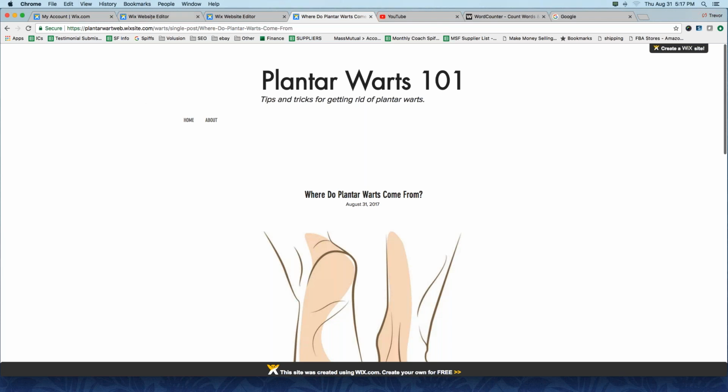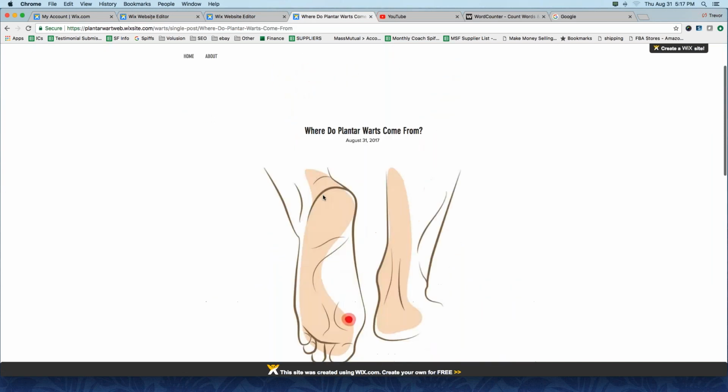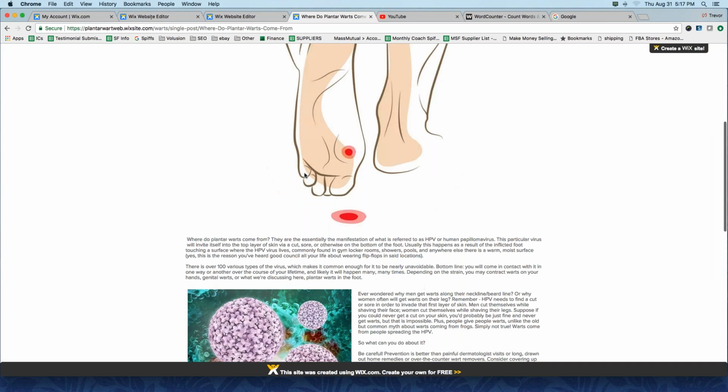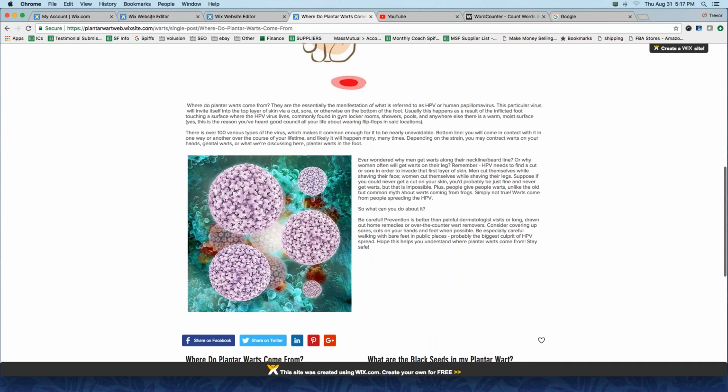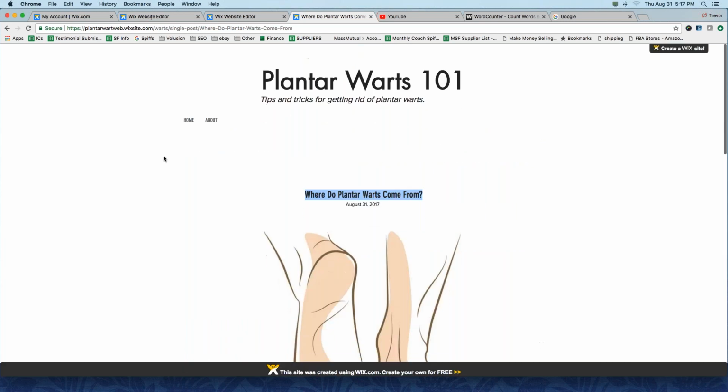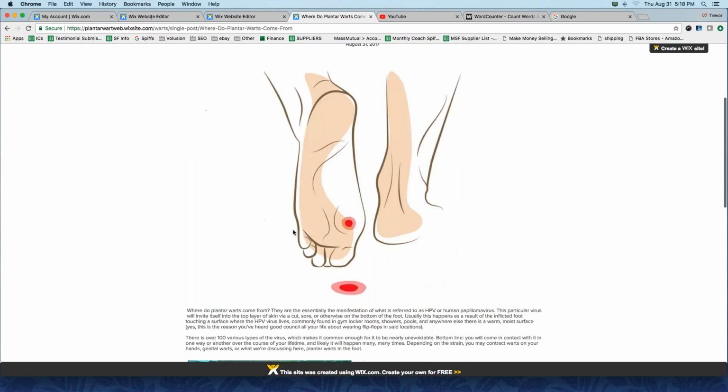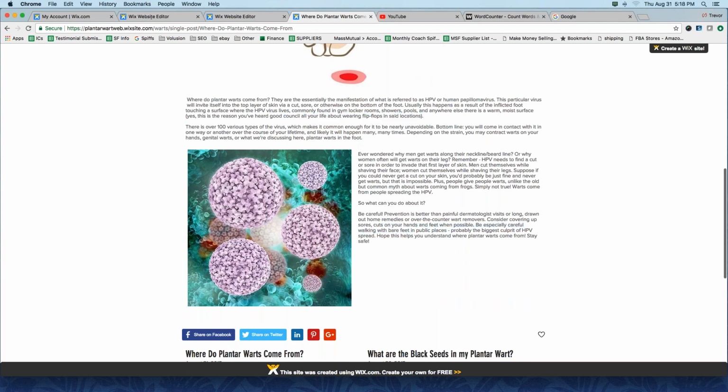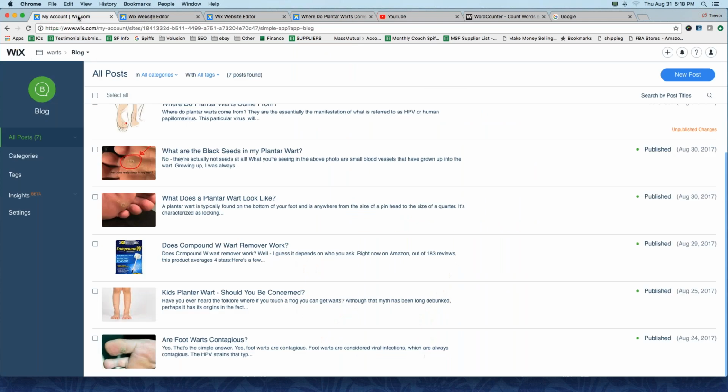Now, as far as the SEO, the on-site SEO that was done on the blog post, it's pretty simple. I name the article the target keyword phrase. Okay? And then within the article itself, I use that target phrase a couple of times. Like the actual phrase, where do plantar warts come from, is used in this content a couple of times. In fact, I'll show you. It's used here at the start, and it's used at the very bottom as well as in the title. Okay? So I use it.